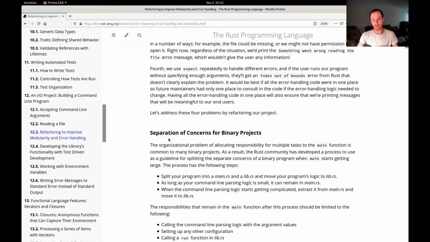Alright, so we separate concerns now. The organizational problem of allocating responsibility for multiple tasks to the main function is common to many binary projects. As a result, the Rust community has developed a process to use as a guideline for splitting the separate concerns of a binary program when main starts getting large. The process has the following steps. Split your program into a main source file and a lib source file and move your program's logic to lib. As long as your command line parsing logic is small, it can remain in main. When the command line parsing logic starts getting complicated, extract it from main and move it to lib.